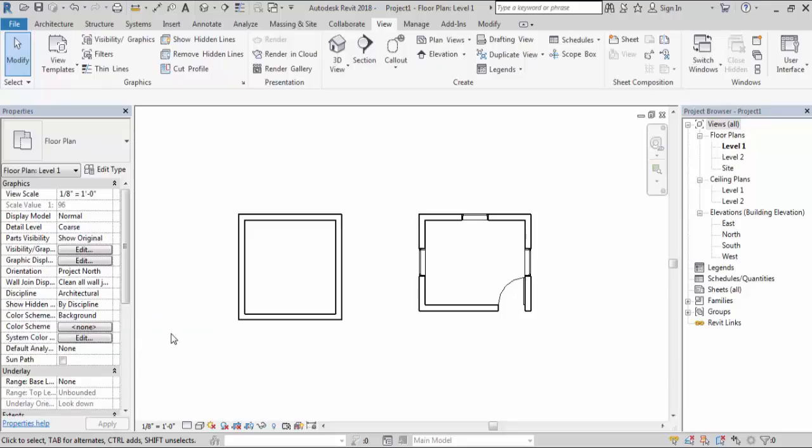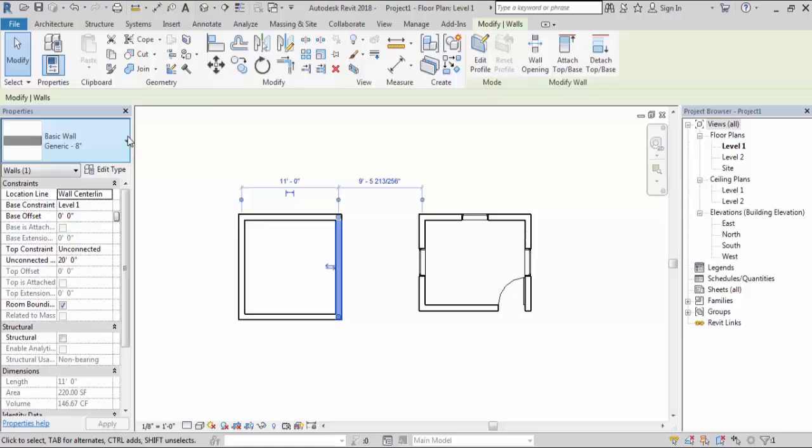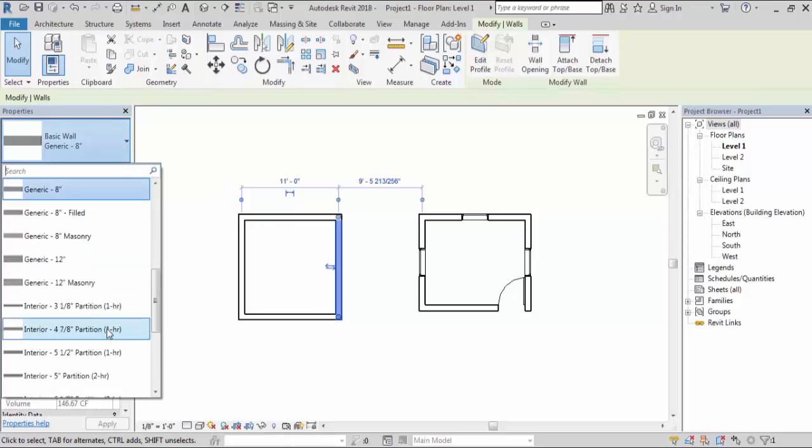Now how can we change the property of an element? It's very simple. Select it and go to the property window. But the property window consists of three different parts. The first part is the families. If you select a wall, click here on this drop down menu, you can see a list of families.